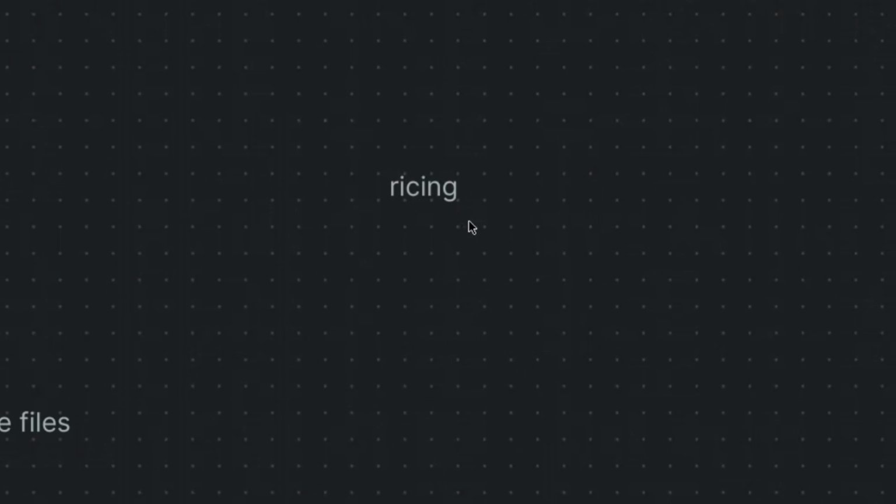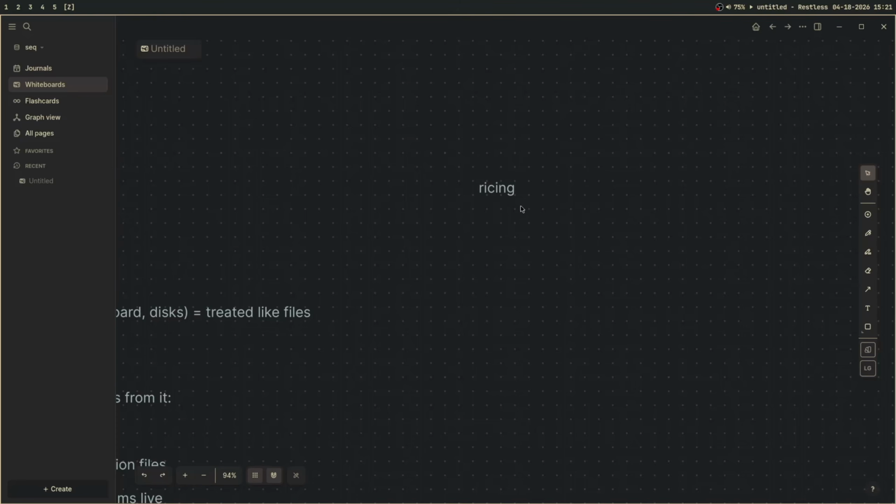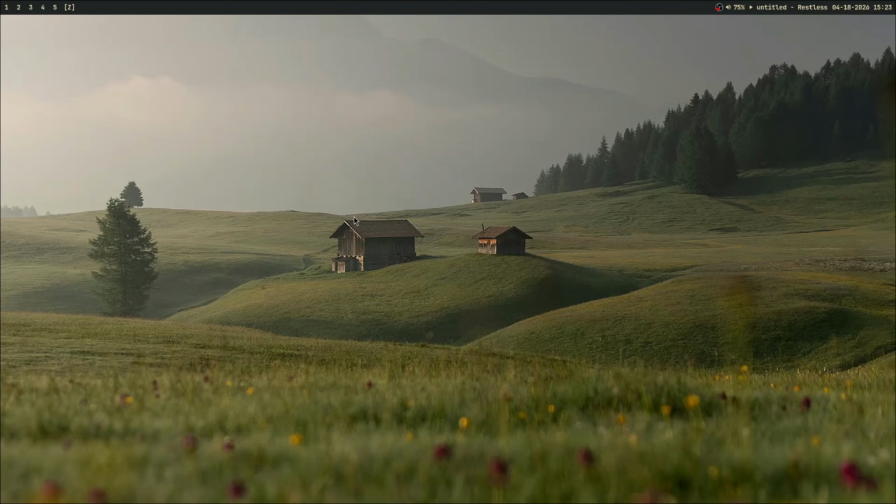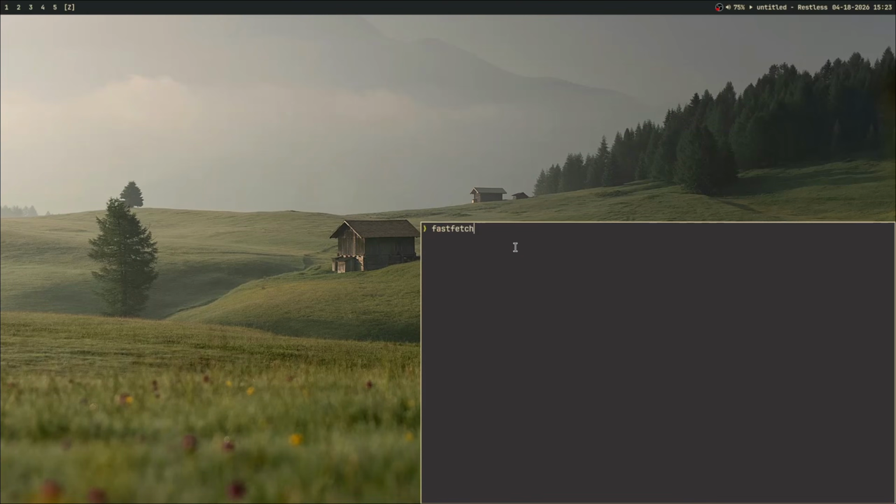Ricing. I think a lot of you have been waiting for this. Ricing is a part of Linux, and in my opinion, ricing is like making your workflow the best for you. The stuff that you should mainly focus on when ricing is, one is picking a good color scheme. Two, find a wallpaper that fits your color scheme, like Gruvbox. I use a wallpaper that matches my terminal, as you can see.